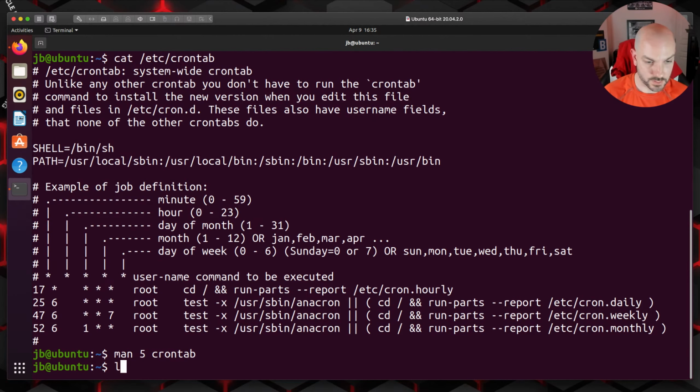So let's take a look at something else. This is within Ubuntu Cron. We're going to take a look at, I'll show you here.